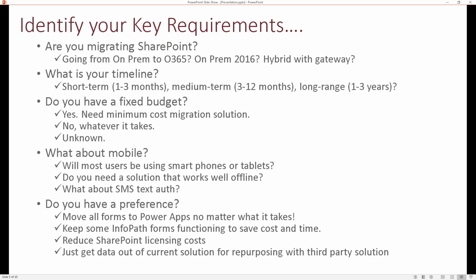For example, InfoPath Form Services will work on SharePoint 2016. So you can have browser-based forms, and you can have forms with code in them. That will continue to work on 2016 on-prem, but it won't work on 365. So you can't have forms with code. Maybe you're in a hybrid situation where you have a gateway connecting you to 365. If you want to use PowerApps, you're going to need either a gateway or to be on 365.